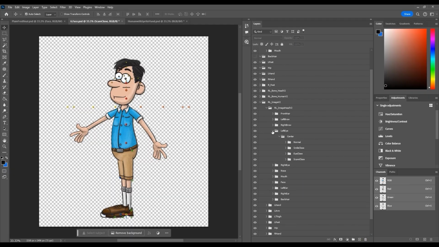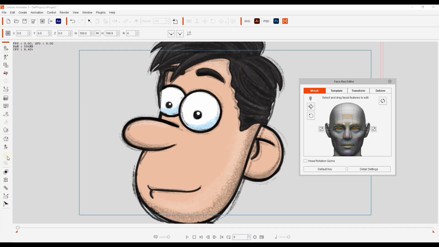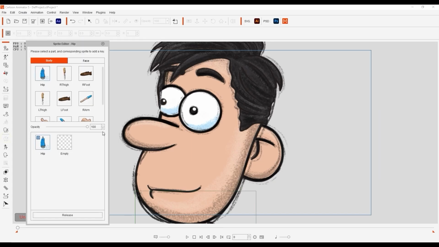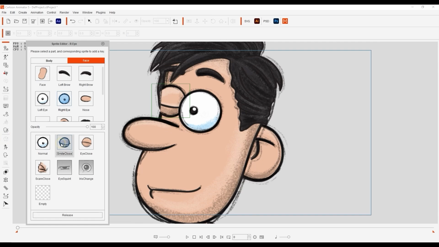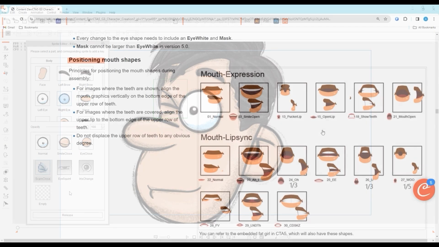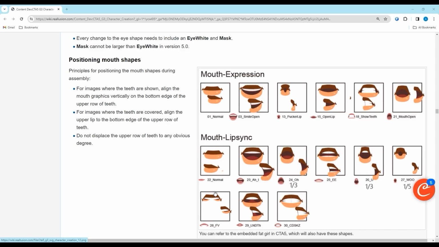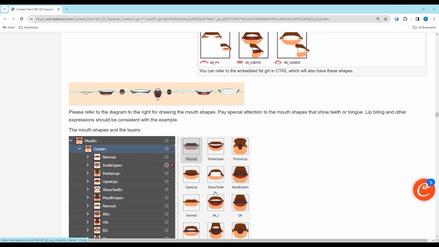Now in Cartoon Animator, you can see that we can move the irises around in the defined eye white area. They won't go outside the border of the eye white area due to the mask we defined in Photoshop. You can also use the Sprite Editor tool to switch the eye sprites to any of the closed images we imported earlier.